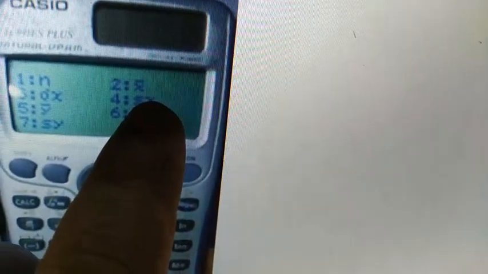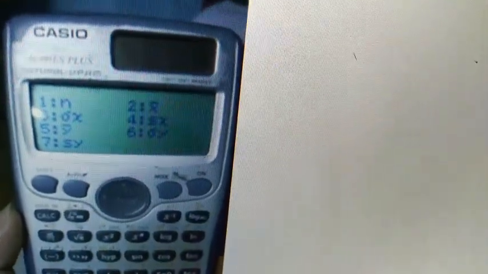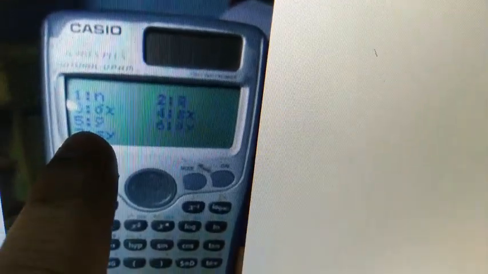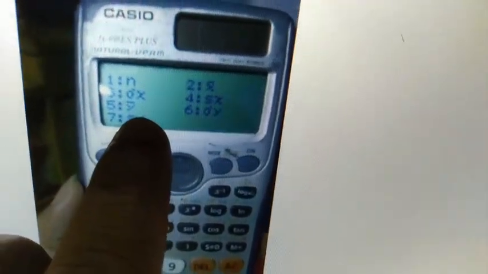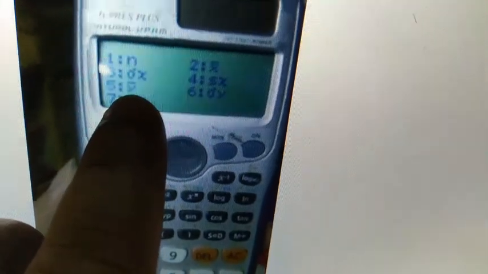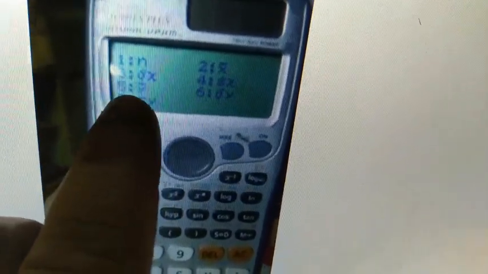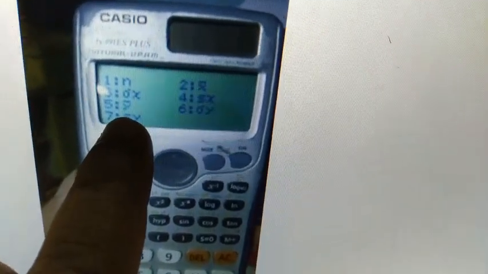From here we need the value of x bar. That means you will press 2 to get the value of x bar, and then press equal to get the value. After that you will press shift 1 again, and then choose VAR again to get y bar. To get y bar you will press 5 and then equal to get the value of y bar.